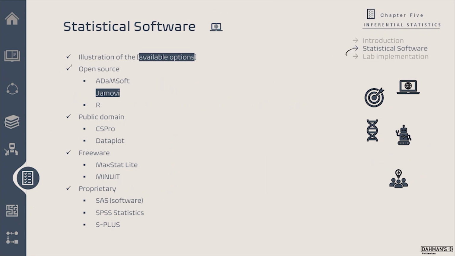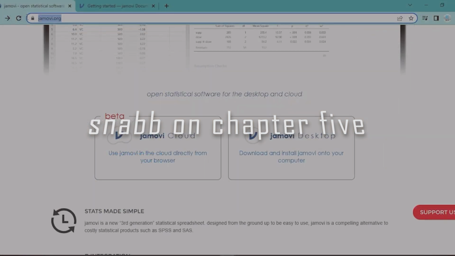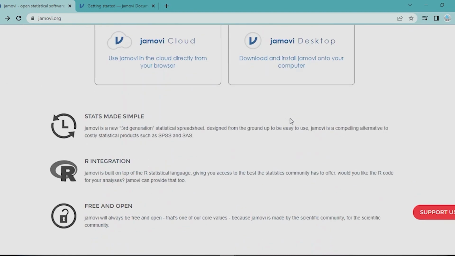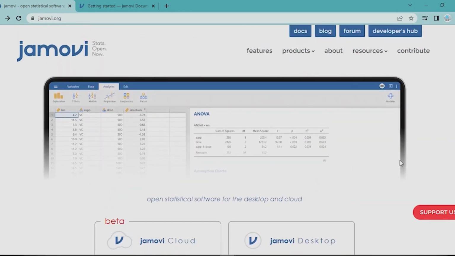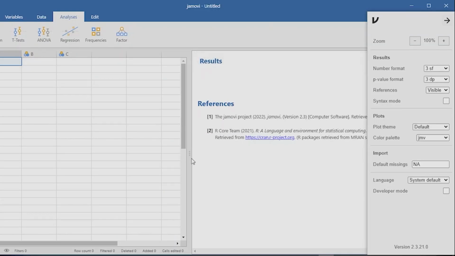Software can be categorized in the form of open source, public domain, freeware, and proprietary. Now, open source are available software that you can use, but there are some regulations perhaps you need to check out. Jamovi: once you visit jamovi.org, you will encounter a couple of options, either to use Jamovi Cloud or Jamovi Desktop. Usually, I prefer to use the desktop by installing the tool on my machine.